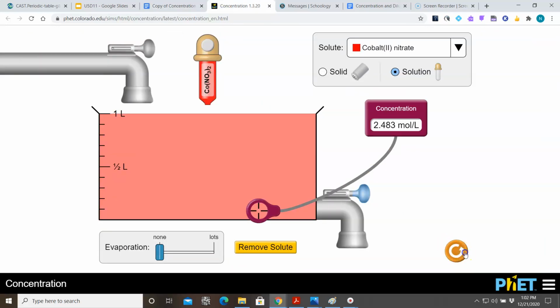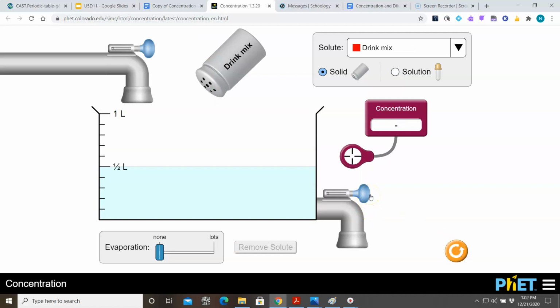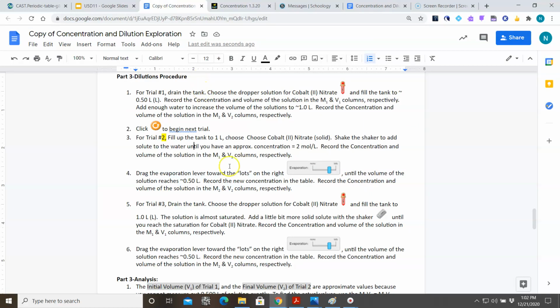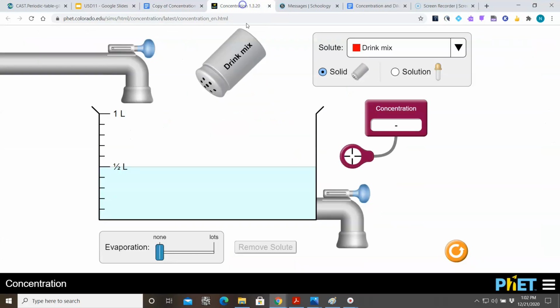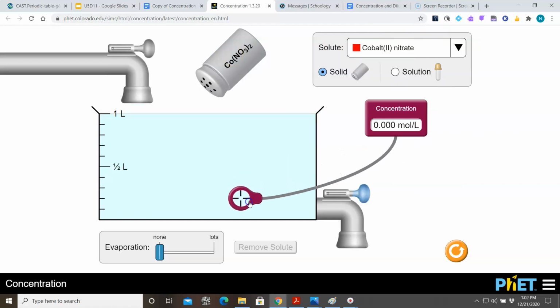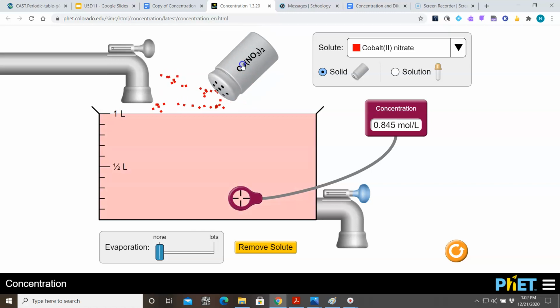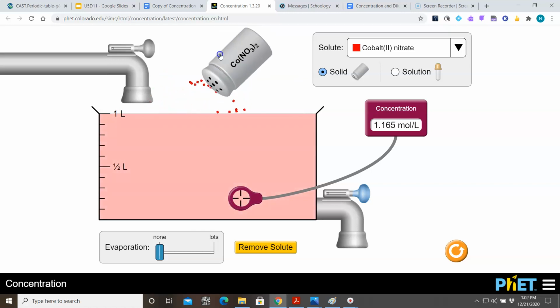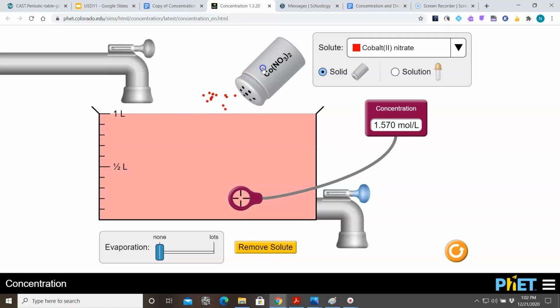So I'm going to go ahead and reset. All right, and it's telling me to fill up the tank to 1 liter. So we're going to start with 1 liter, and then add enough until we get to 2 molar, sort of what we did in the first part. So I'm going to add 1 liter of water. I'm going to select cobalt nitrate, and I'm going to keep shaking until we get about 2 molar. It doesn't have to be exactly 2, but as close as you can get it is fine.